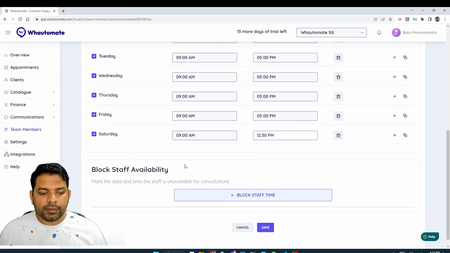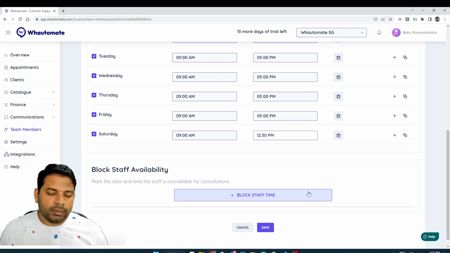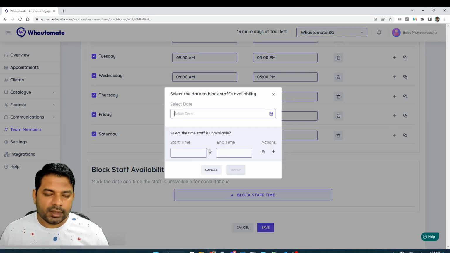And we also have blocking of staff availability. At a later point in time, if the staff is unavailable or on a planned leave for a longer period of time, you can always add in dates that the staff is not available, so their consultations won't be booked, or their calendar will be blocked for the date and time that you give in here.